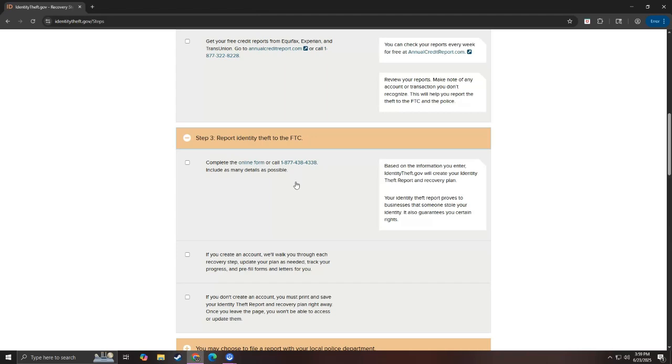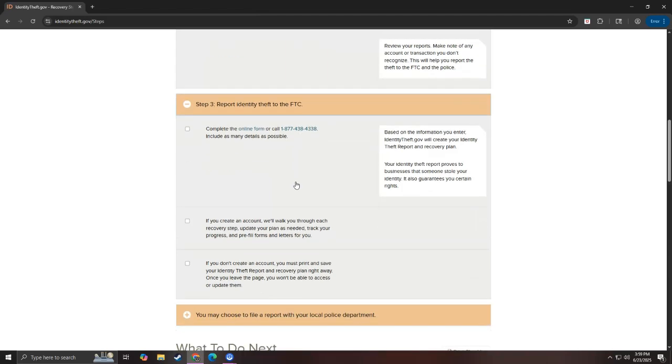Now, what I recommend that you do is get into the online form and create an account and walk through the steps so then you can track your progress as you go, because you'll have to go back and forth between the different steps in order to get things cleared up. So that would be the best thing that you want to do. If you don't create an account, you have to print and save the report, because once you leave the website, you won't be able to access it and update it.